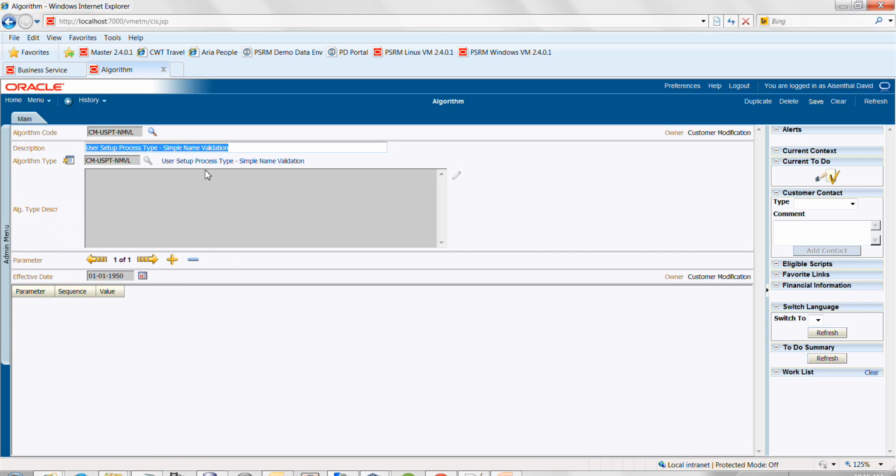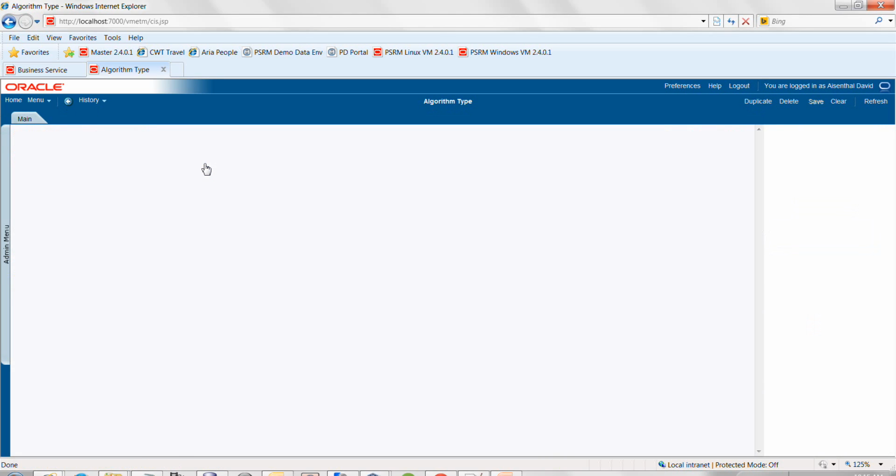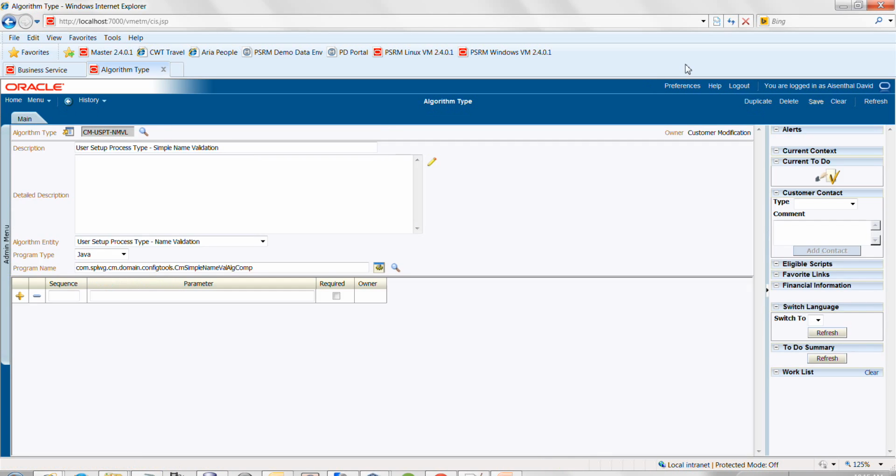If we actually go to this algorithm type, you'll see that this is of a type user setup process type name validation. This is definitely not base. This is one I added myself. It's a custom algorithm entity, and I created a new plugin spot for this. And I'm going to now go to the code and show you how that is done.